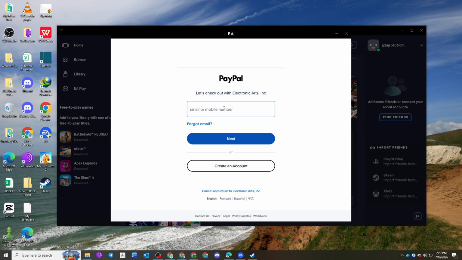Once the payment has been processed successfully, you'll receive a confirmation and your purchase will be added to your EA account. If you purchased a game, it will appear in your library, where you can access it whenever you're signed in to the EA app.